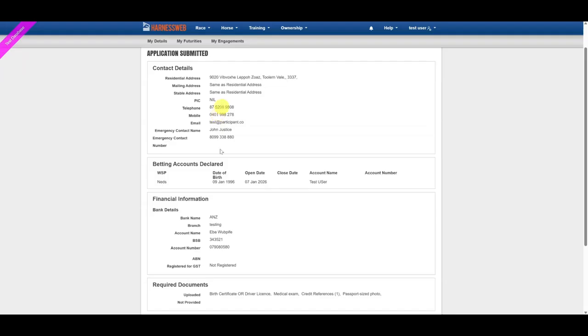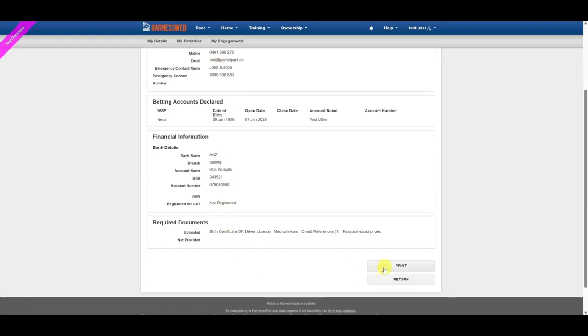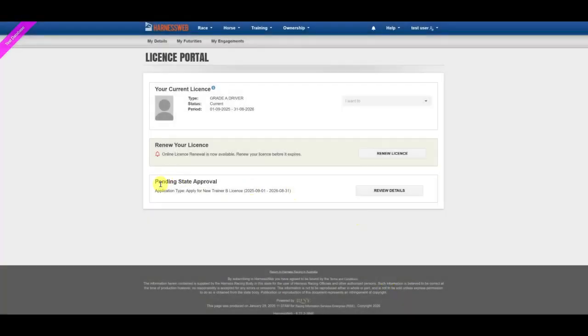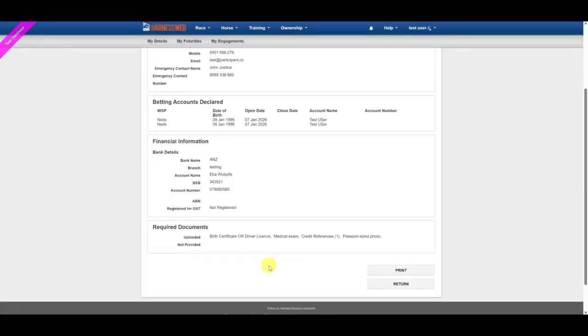Now your application has been submitted. You will be able to see the details for your application again. You can either print it or return to the dashboard screen where now you would see this pending state approval that is for this given license type, and you can again review the details for that given application.